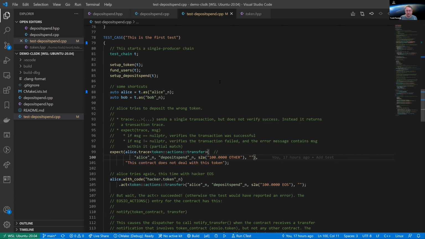So here we have Alice trying to transfer a token type other that the contract rejects, and the contract rejects with this message. So if the transfer succeeded, the test would fail because we say the test should fail. If it fails, but with the wrong error message, then the test also fails. Either case, it'll tell you that the test failed. And if it's with a different error message, it'll tell you the error message it failed with and the error message it was expecting. Okay, cool.